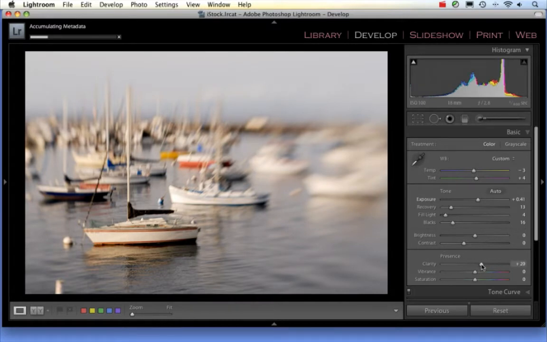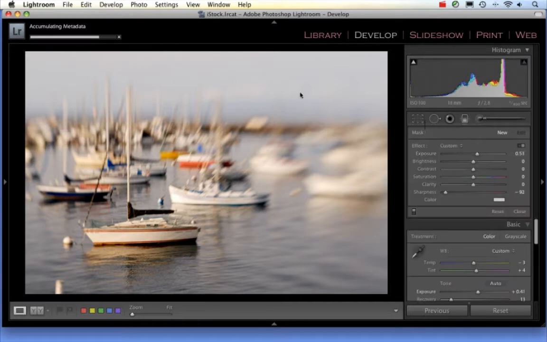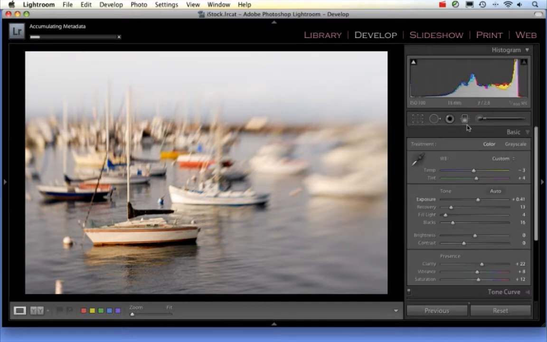and maybe boost the clarity and the saturation. Nothing too drastic. I'm even going to add a little bit of a gradient to make that sky a little bit lighter. Alright, so now I have the image about how I want it to look.